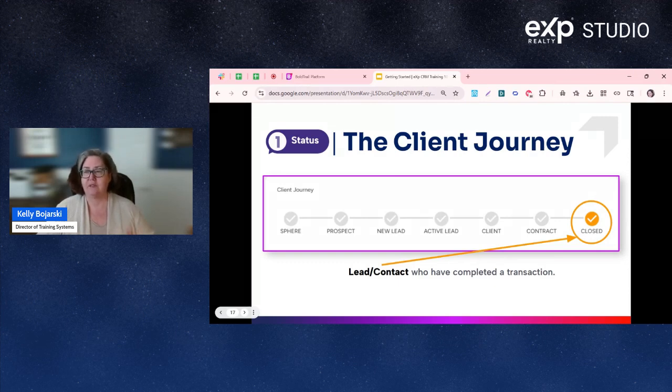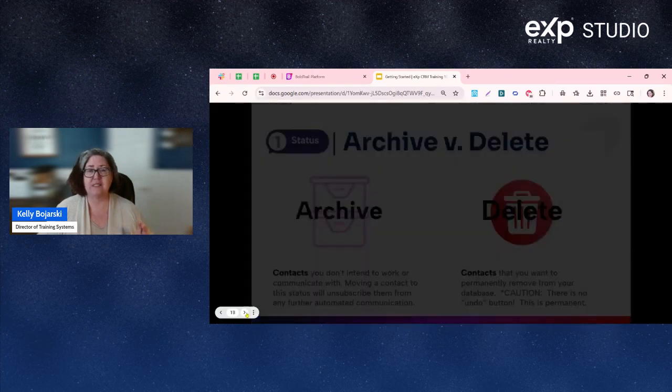So you may have leads that live there forever, or maybe you decide you want to move them over to Sphere. Maybe you even want a smart campaign that does it for you automatically. You can do that with BoldTrail. So those are the statuses.